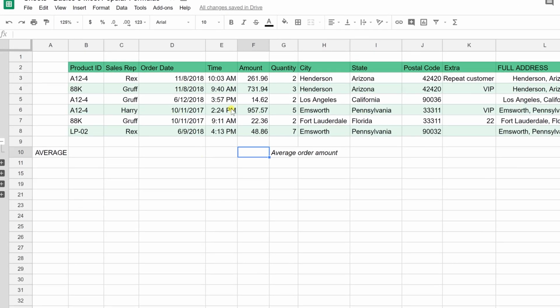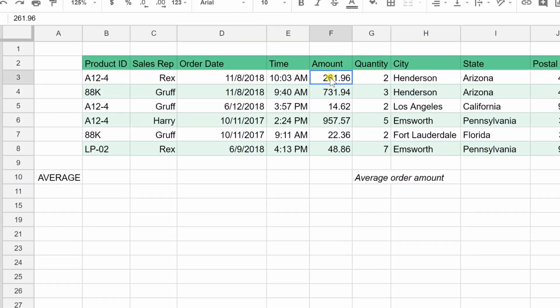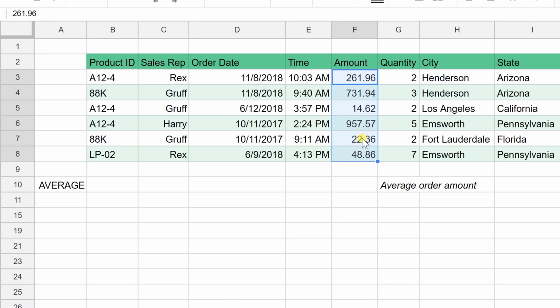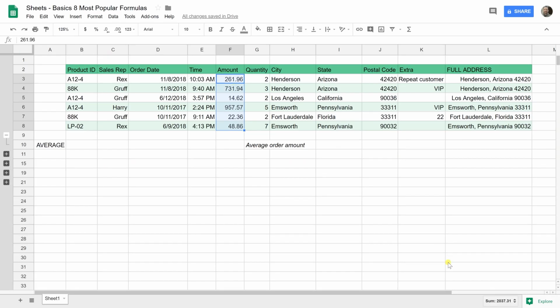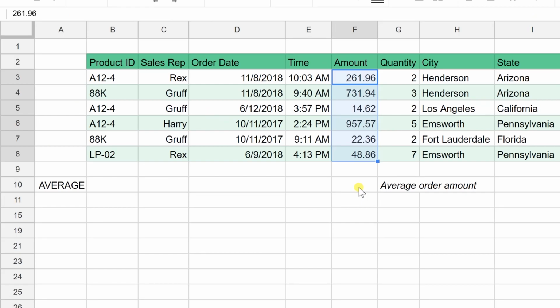Okay, we're going to start with the average function, and we're going to want to get the average of the order amount. And since I took my mouse and I already selected the amounts that we want to average, I can cheat a little bit. I go in the lower right-hand corner and I select this, and it will tell me that the average is about $340. So we're going to know if we're right if we come up with that number.